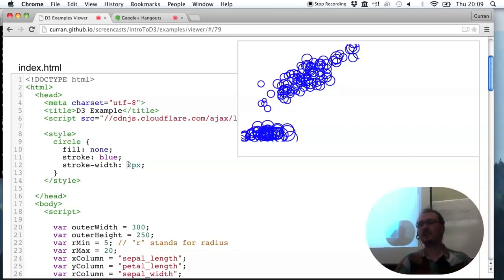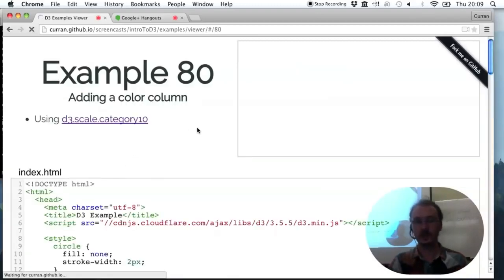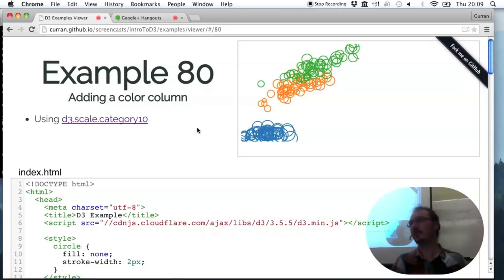But let's say we want to see what species these different iris flowers are with color. So we can also add a color column.